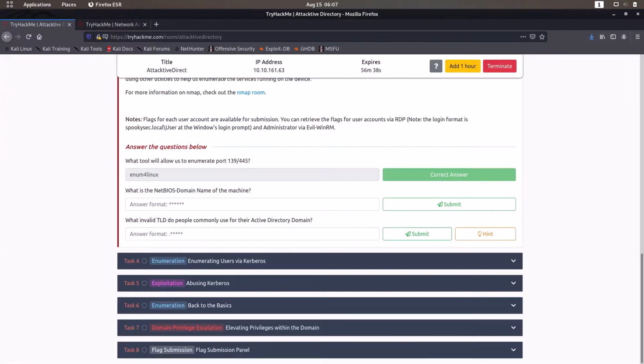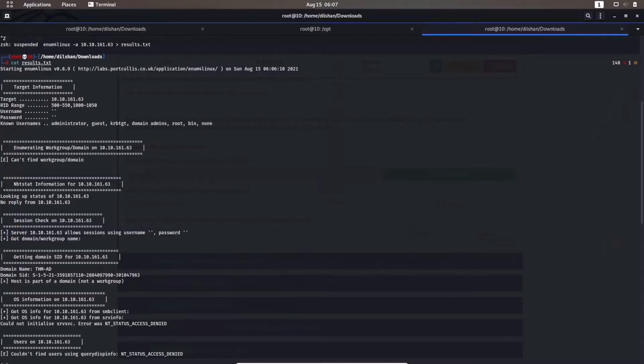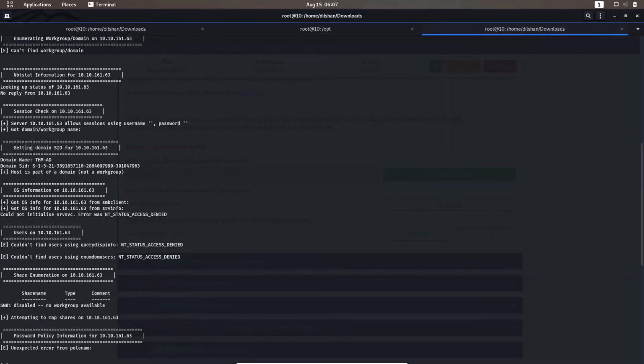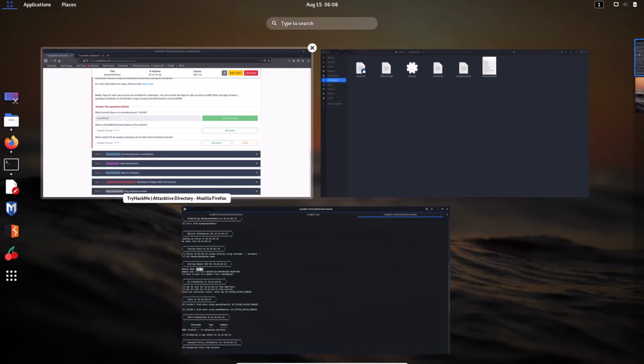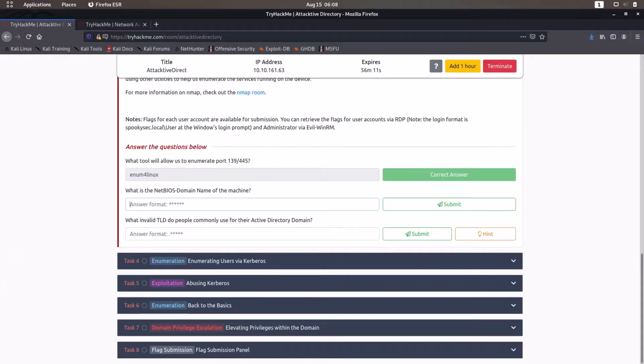So our question is, what is the NetBIOS domain name of the machine? So in here, NetBIOS name. Here you can find that the domain name is thm.ad. So let's copy this one and go to here, and this would be our answer for this second part. Yeah, it's correct. So let's move on to the third part.